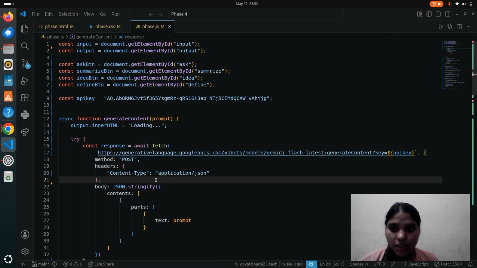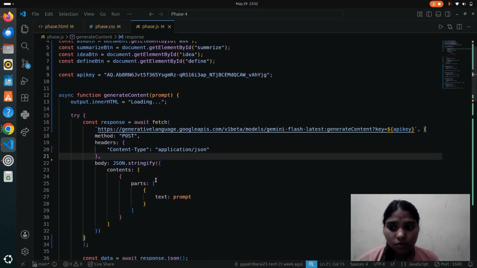Okay, then we have the JSON. What is JSON? Firstly, we have to understand JSON. JSON stands for JavaScript Object Notation. It is a format used to store and transfer data. Then the request body.